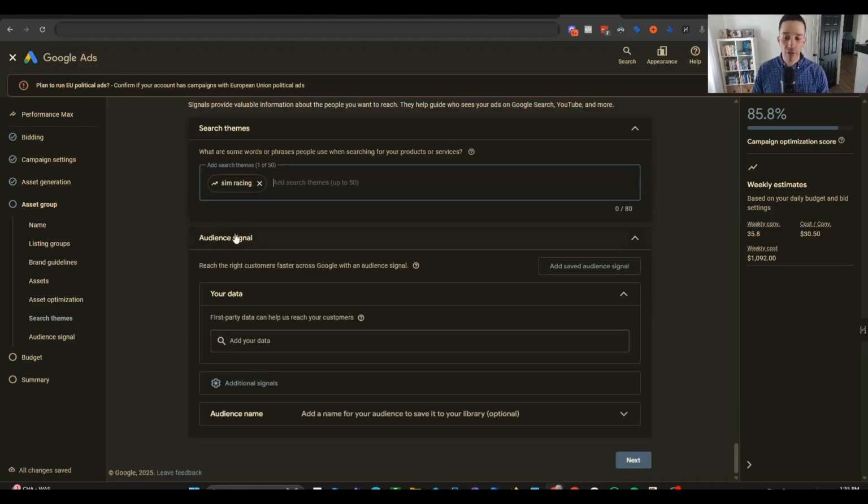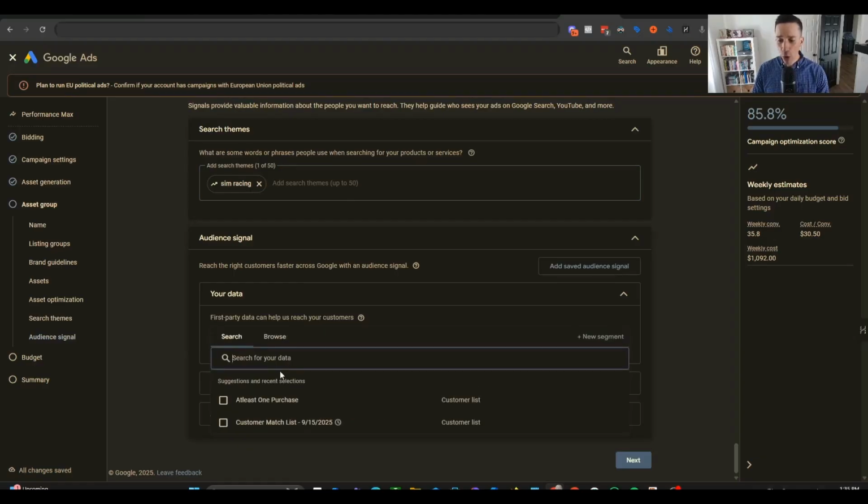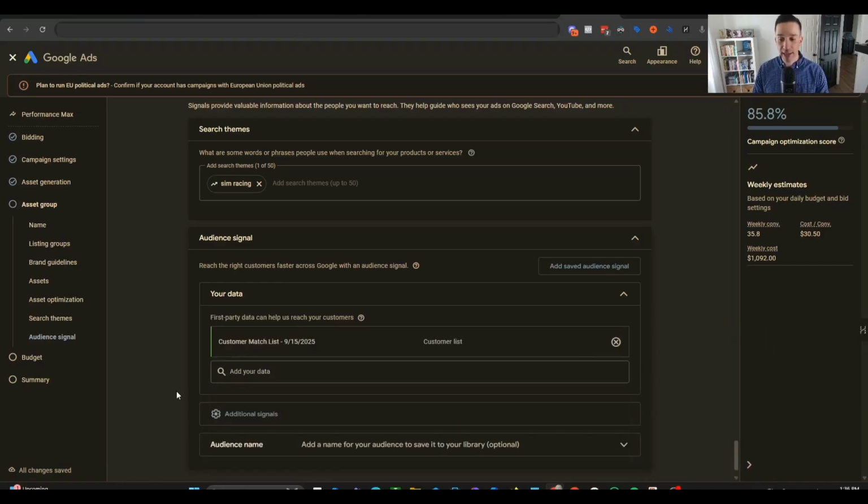Now it can feed off of also audience signals. So reach the right customers faster across Google with an audience signal. So if I go over here, I can add my own data. So here is a customer list that I've already uploaded, and so I can go ahead and select that. I definitely should select that. If you do have a customer list, this is super important. I would highly encourage you to do this.